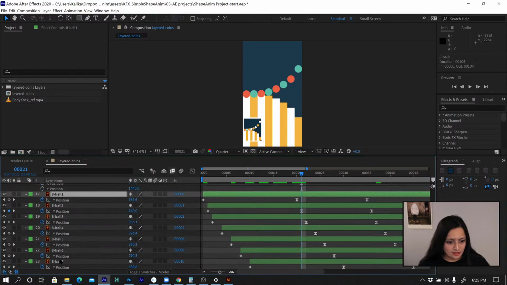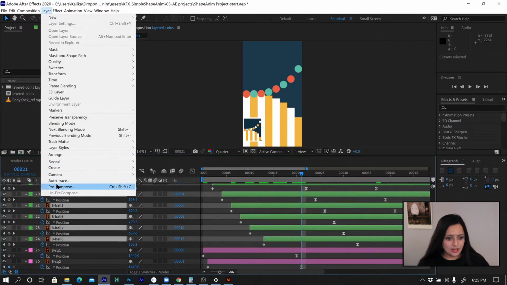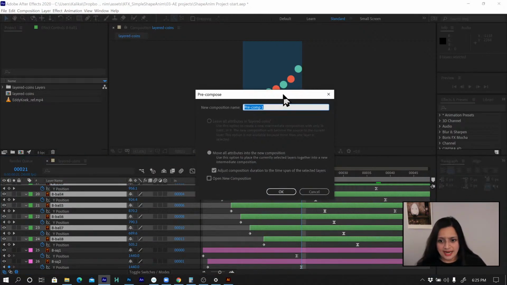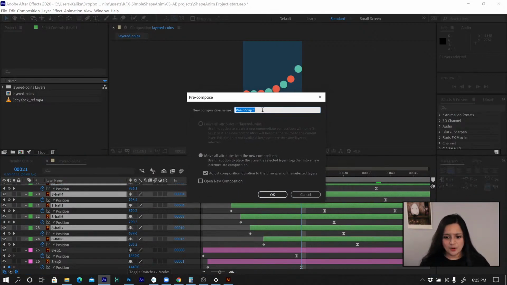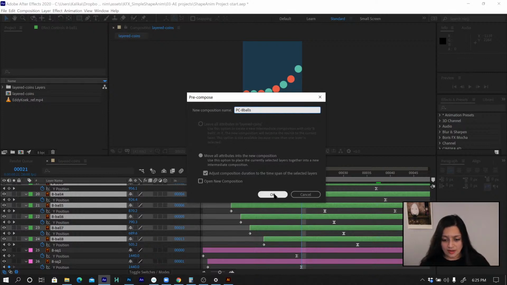Ball number 1 and shift click ball number 8. And I go to layer menu pre-compose. And I always preface my pre-compositions the same way. I type PC and then dash, okay? And then after I do that, I'm going to write what it is. So I'm going to call this 8 balls. And I hit OK.